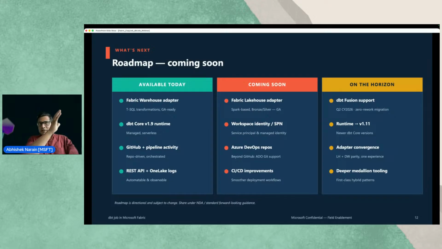Now, this is basically the set of things that you see, which is available now. The DBT core, we were version 1.9, which we are bumping to version 1.11 very, very soon, within a month's time. So both coming soon, and on the horizon that you see are things which are coming up in the next 1 to 2 months. So a lot of features coming in that includes things like workspace identity, SPN, the Lakehouse adapter that's kind of rolling out as we speak.